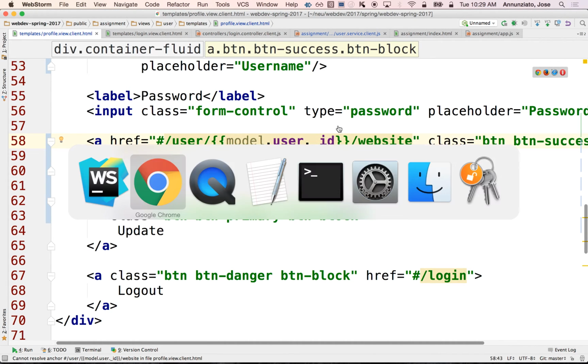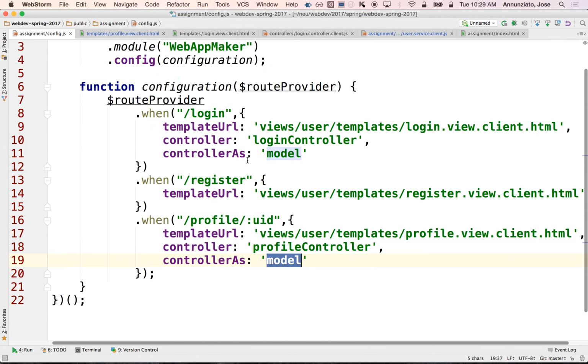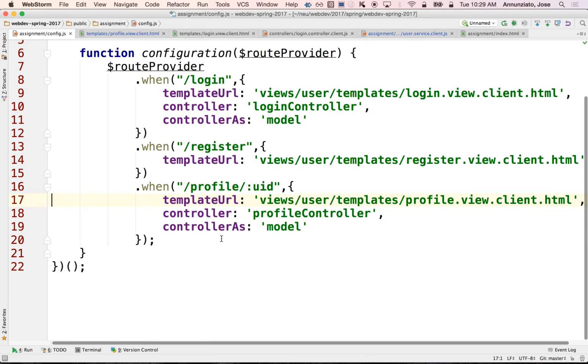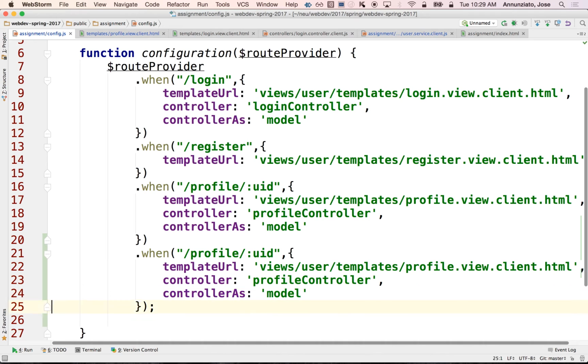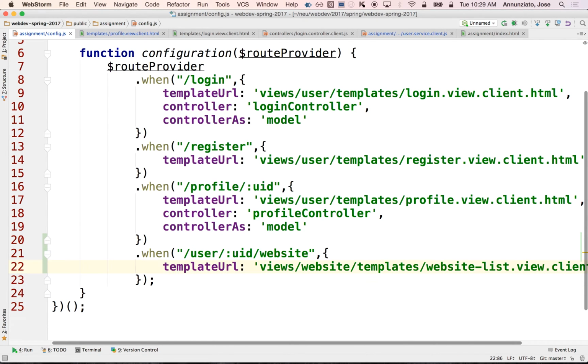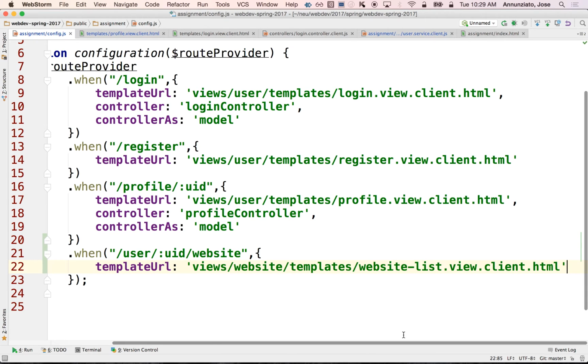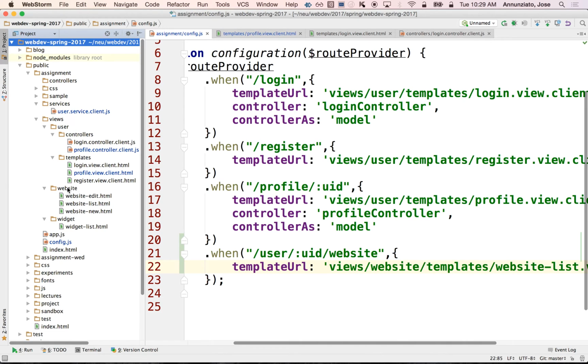So let's map it. Let's go back to our configuration file and create a configuration for that. Let me copy this. And so map it to user ID /website. And this would be mapped to views website templates, and this would be website list view client, and there would be a control along with that. We don't have that just yet. I'll do that in a minute. Okay. Let's see this website list. I don't believe that's where we put it. Right now it lives under just websites, right?